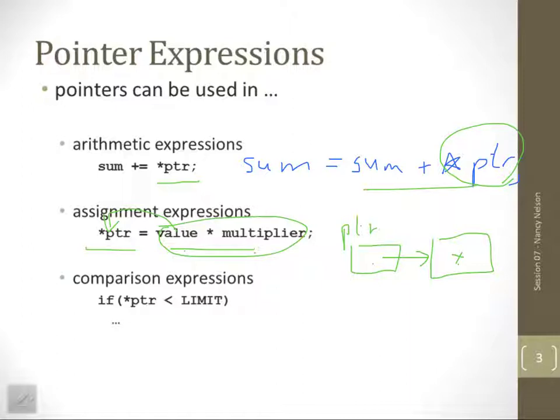Then finally, we can do comparisons. So we can say if the contents of pointer is less than limit, what that means is we're checking this guy over here and saying, is that value less than our limit? Okay, so we can use it in arithmetic, where the value is on the right side. We can use it in assignments, where it's on the left, and we can have it as part of any comparison instruction.